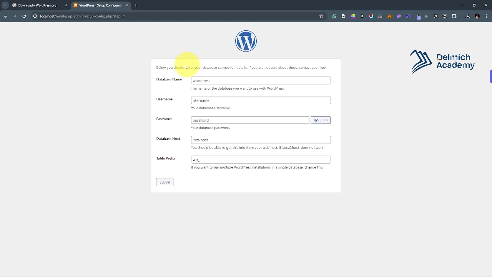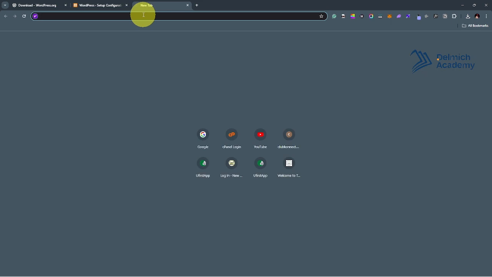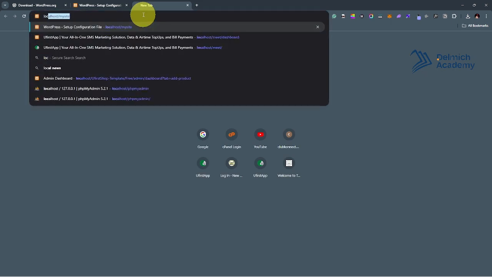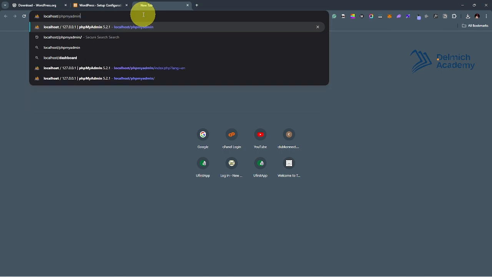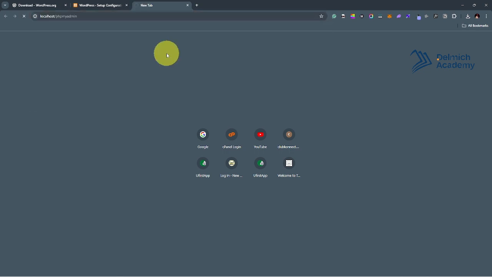To create what it is asking us for, you have to open another tab and type localhost/phpmyadmin. Then click on enter and allow the page to load the database admin page.